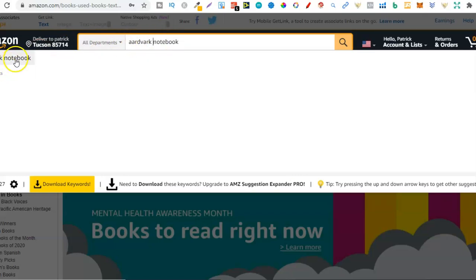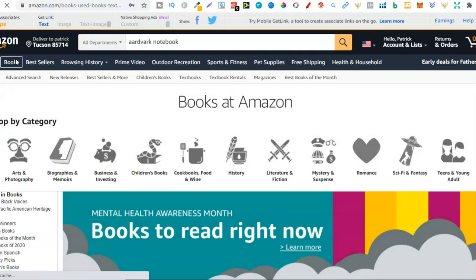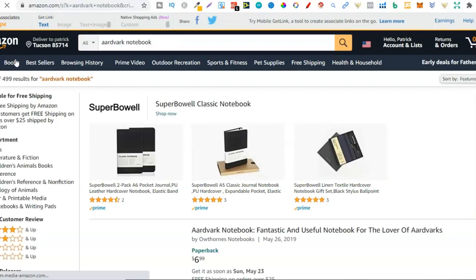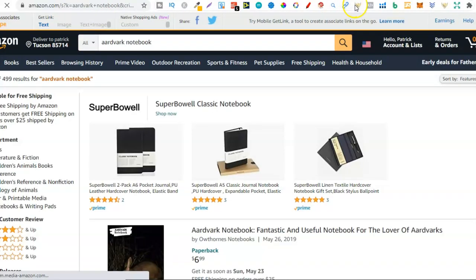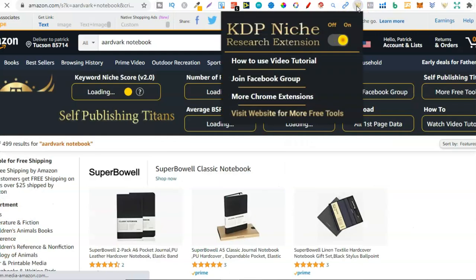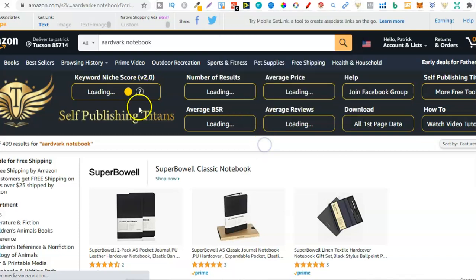Now from here, what I would do is click on this, give that a second to load up. And I would also use, if we click on this extension just here, SPT's Chrome extension. This is the KDP Niche Research extension, and we can see that just here.